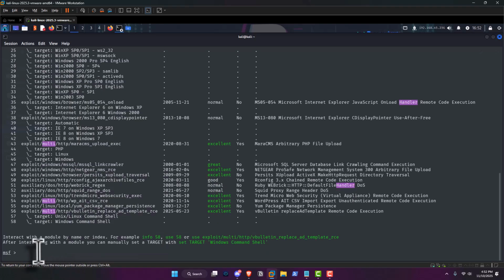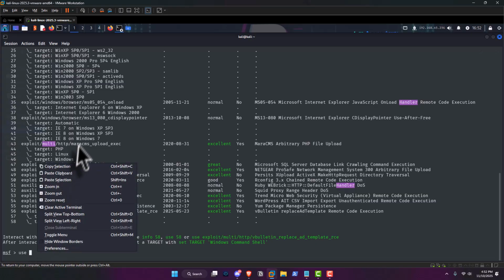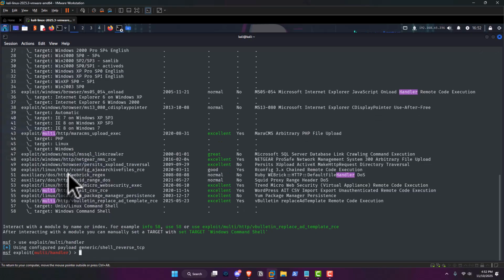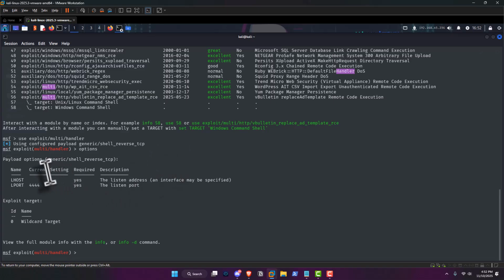And we're going to use paste clipboard, and we're going to type options. All right, first thing we need to change is this uses a generic reverse TCP shell for the payload. We need to change that. So let me just copy this.